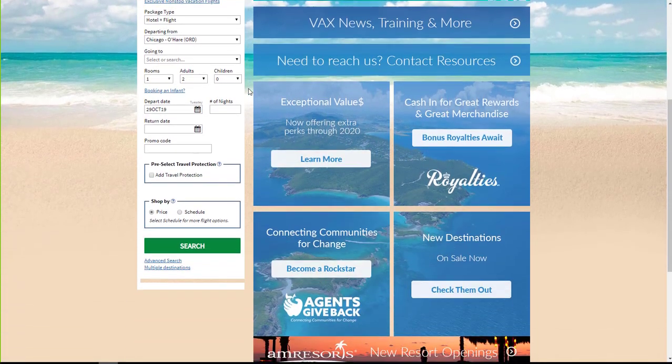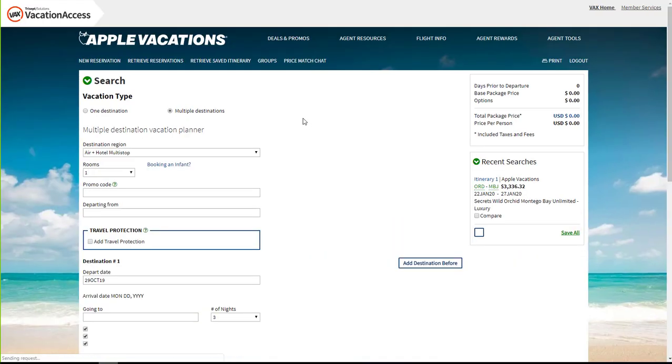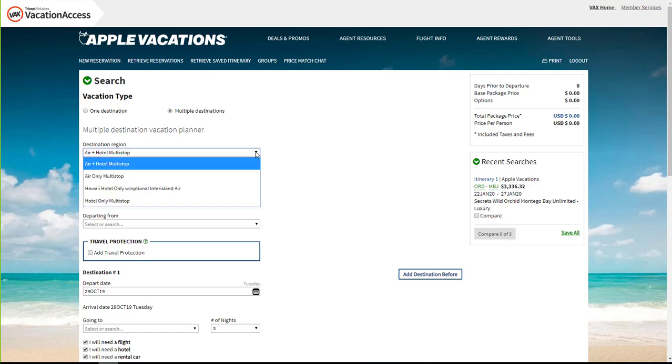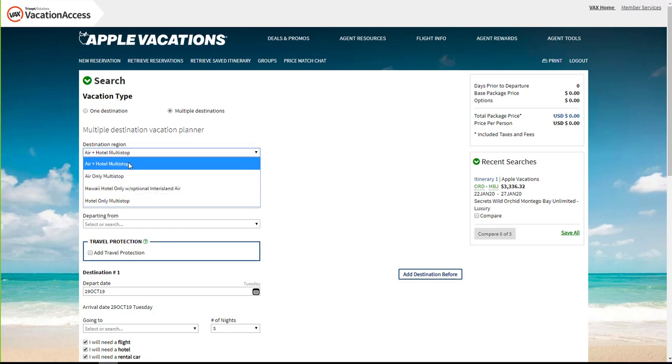All right, and so for that, what we're going to do is go down to multiple destinations, right under your search button. It's going to give you your region and the type. So air and hotel multi-stop, you have air only, hotel only with optional inner island air, and hotel only multi-stop. So we're going to do air and hotel multi-stop.